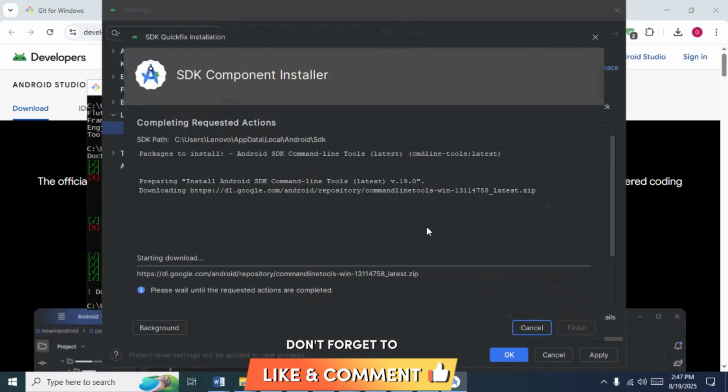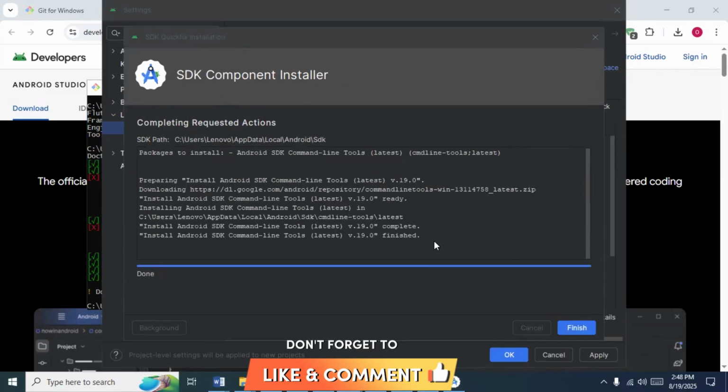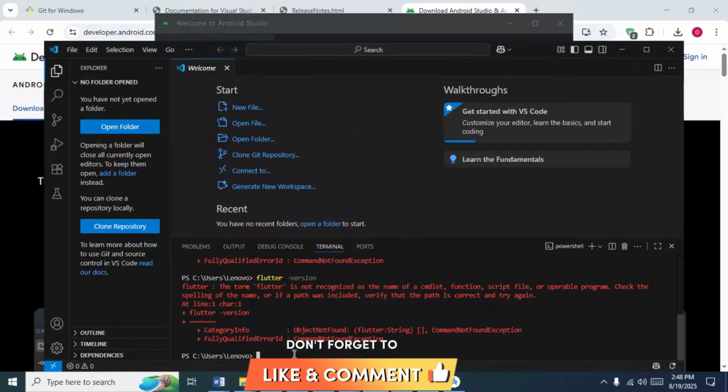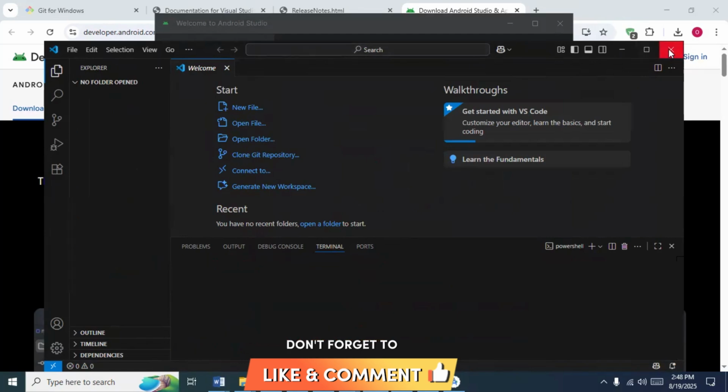Okay, so it's going to install the SDK command line tools. That may take some few minutes as well. All right, so it's downloaded our SDK command line tools. So click finish. All right, so now we're heading back to Visual Studio Code. I'm going to close this Visual Studio Code and open a new one.